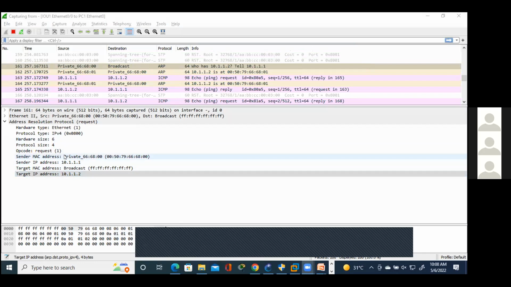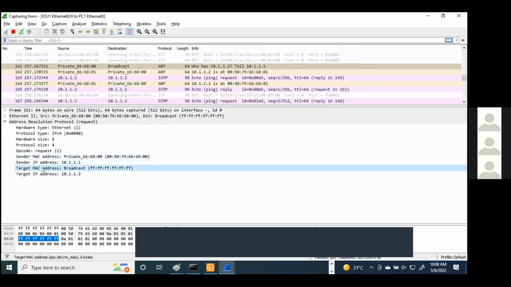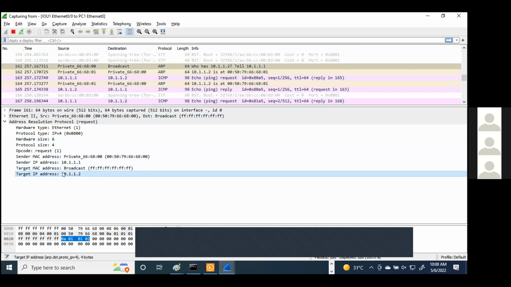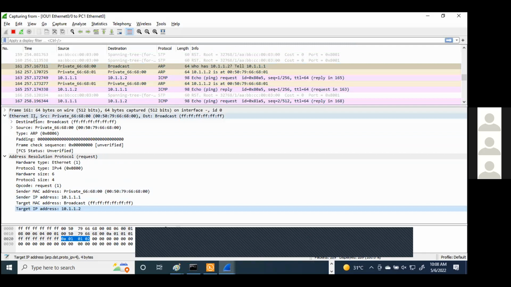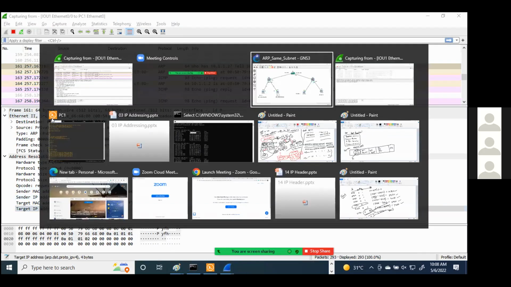Okay, so sender MAC is the PC1 MAC, sender IP is 10.1.1.1, and target MAC, since we have to find it out, is unknown. This is the ARP request, and it is a broadcast. Target IP is 10.1.1.2. So this ARP request will be put into the Ethernet header.